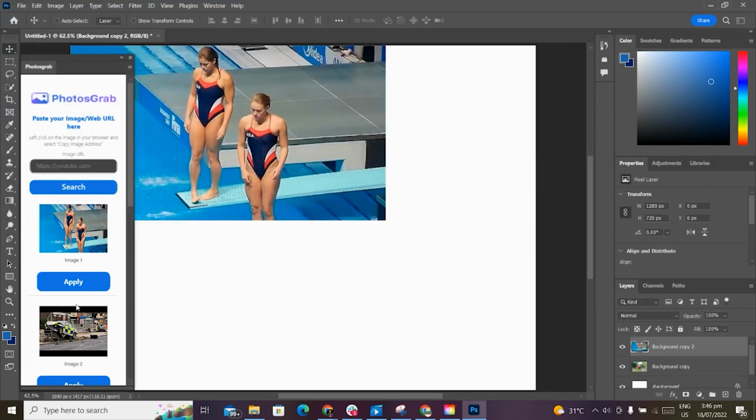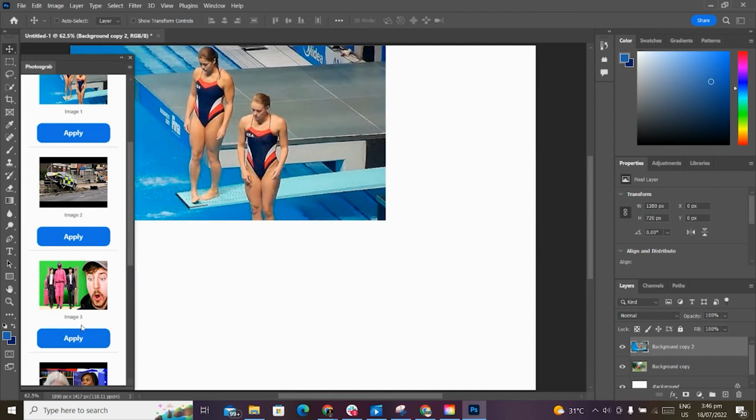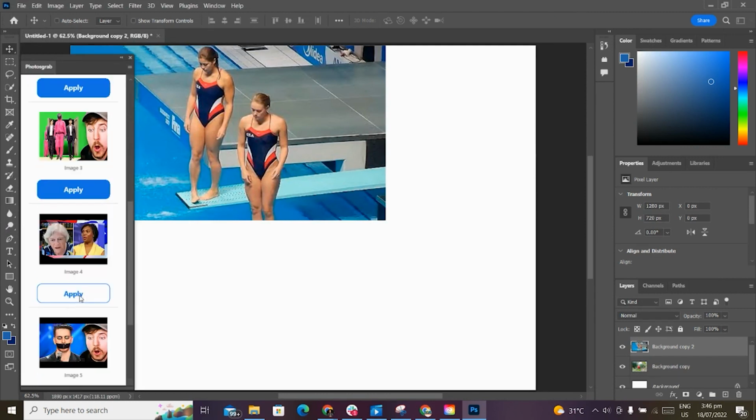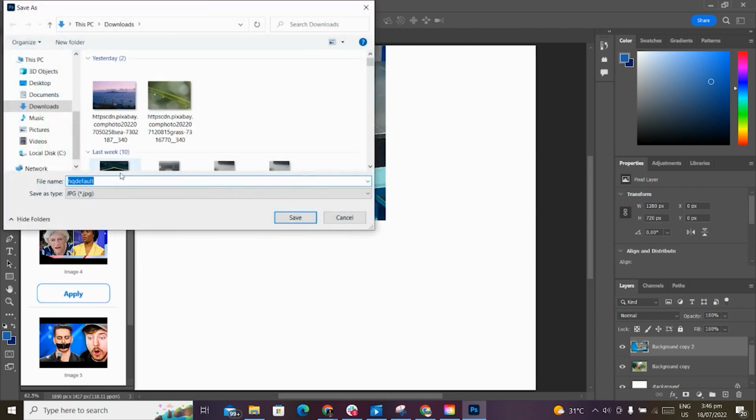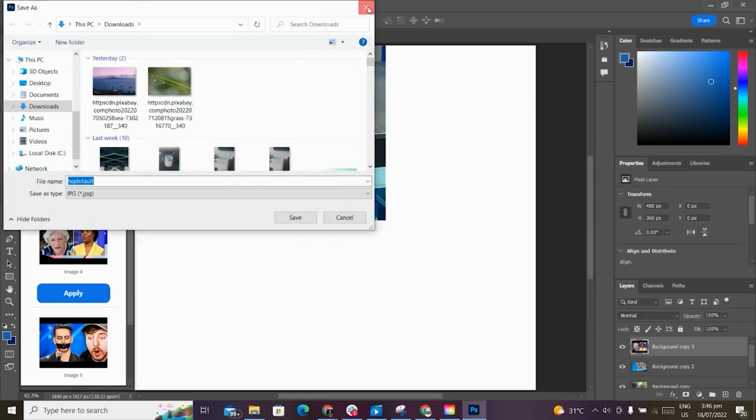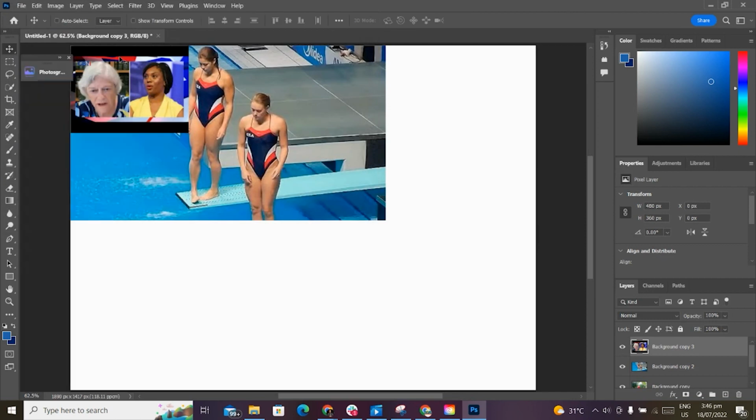and allow it to put. I'm also going to add another image. Let's go to image four and apply image four. It's going to tell me to save. I'm going to save it as YouTube four. And it's going to apply both images. And I'm going to close this icon.